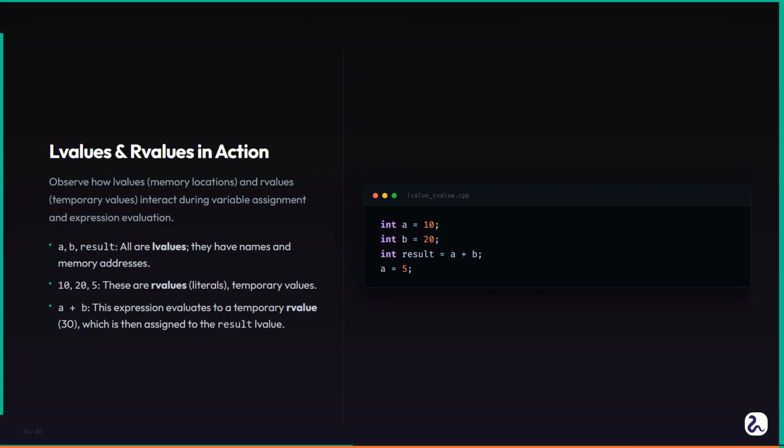If I then write a = 5;, that is an expression statement. 5 is an Rvalue, a is an Lvalue. The assignment operator equals itself evaluates to an Lvalue reference to a, which is a nuance we'll cover later when we talk about operator overloading.